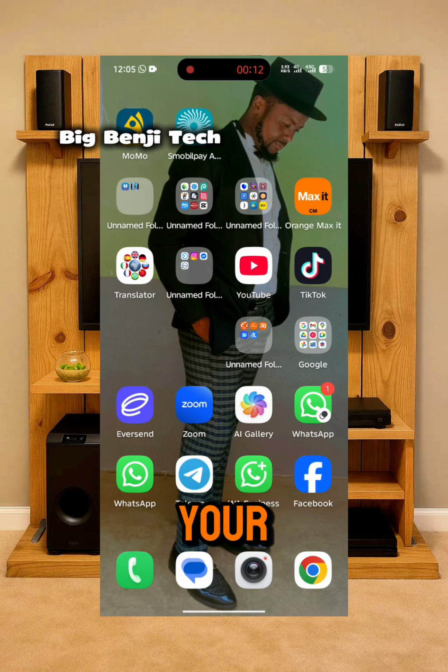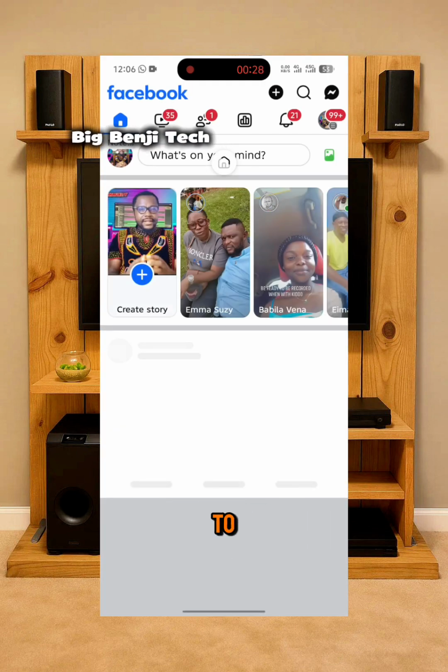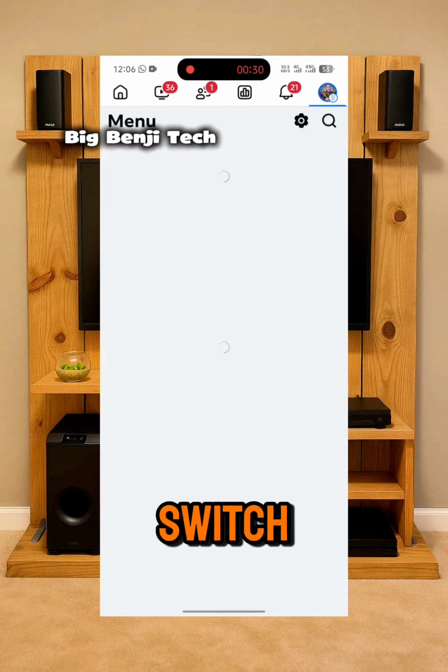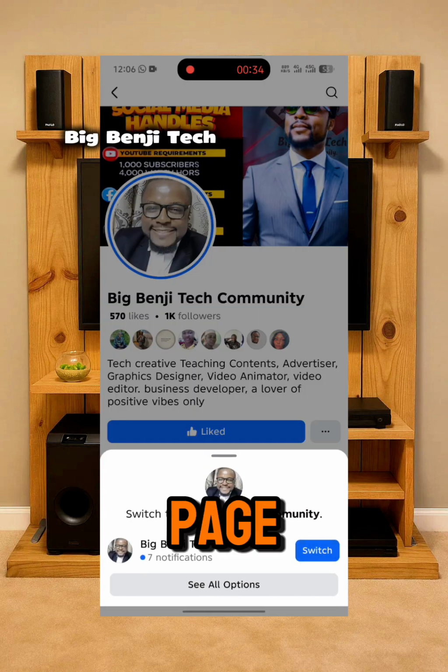When you put on your age restriction, it's going to help your page avoid restrictions. Okay, so this is the simplest way to do it. If you're a person that posts content that is a little bit violent or adult content, this is what you need to do. First of all, you have to switch to the page that you want to set it up on.